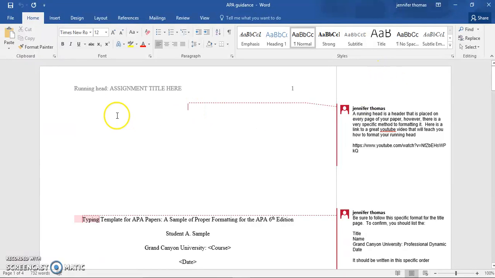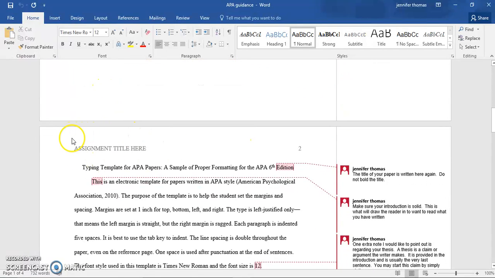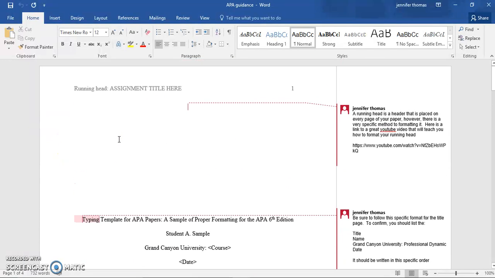The next area I'm going to point out is right over here. This is the running head. Now the running head is formatted differently on the title page than it is on the other pages of your assignment. If you notice here, you'll see running head, the label, with the R capitalized and the H not capitalized. However, if you go on to the subsequent pages, you'll see that the label is not listed, only the title of the assignment. If you're not sure how to format the running head in this way, you can go to this YouTube video that I placed in the comment section, and it will go step by step on how to format your running head as well as your page numbers.